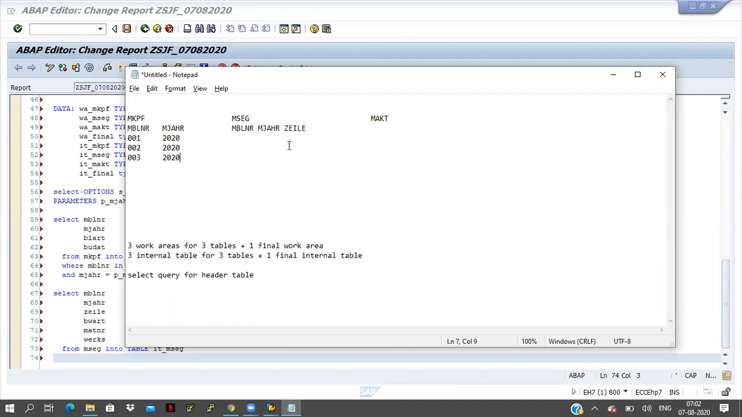Now what do I have to give? Already I have given some conditions, MBLNR and MJAHR input data I have given here. I am applying some conditions in this, that is why it is fetching only 3 records. Now I have to fetch MSEG data for these 3 records only, 001, 002, and 003. For these records only, I have to fetch the data in MSEG.